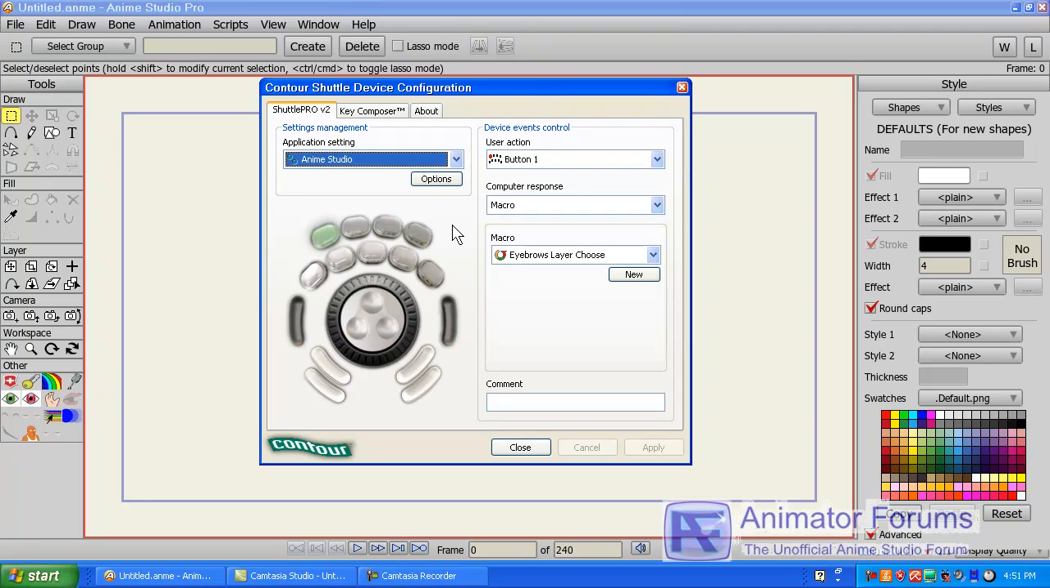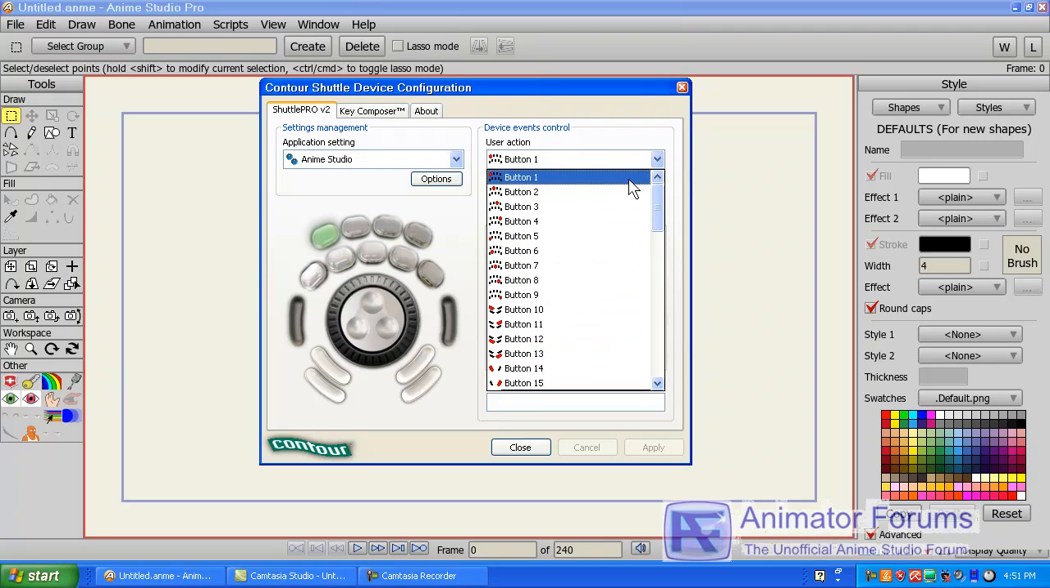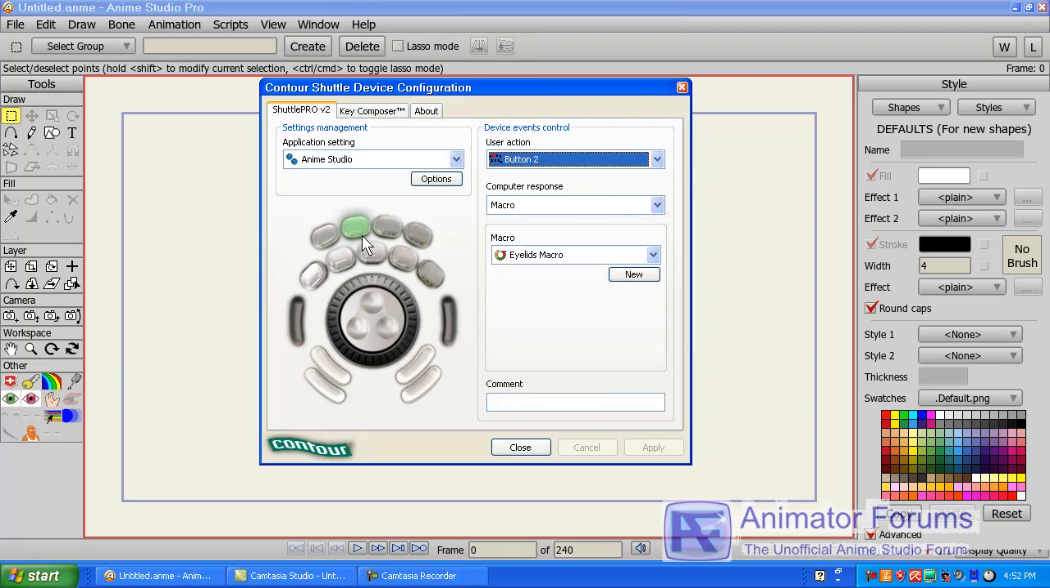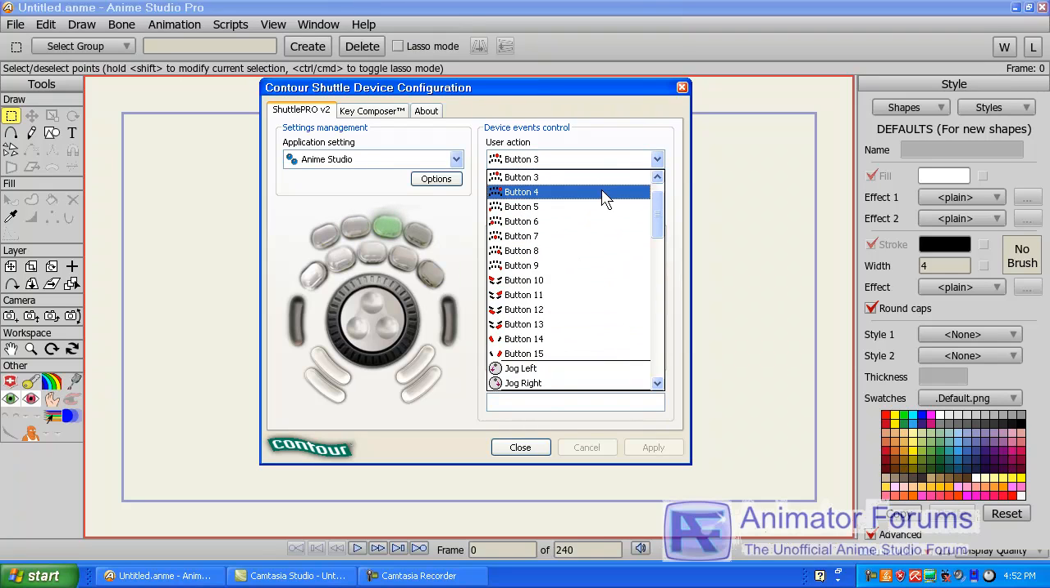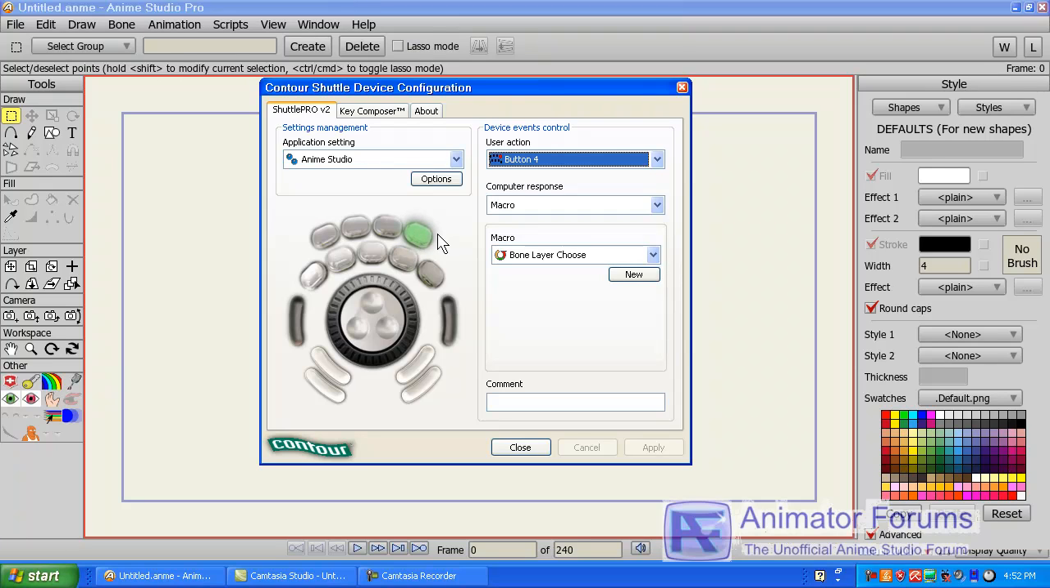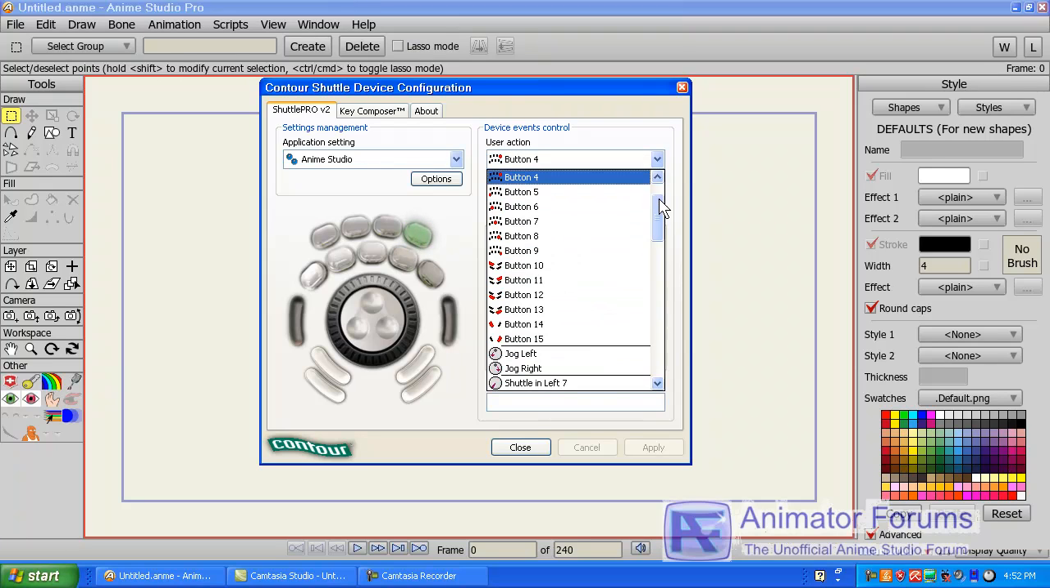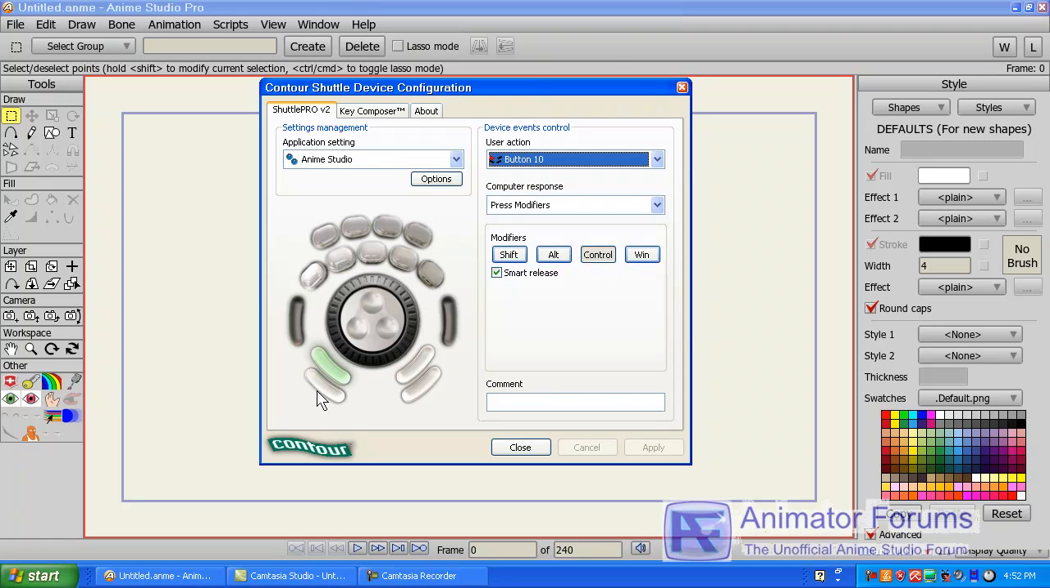But in any case, I've reprogrammed it with all of my presets for my Anime Studio. So, for example, on this button, which I like to think of as button number 1, is the eyebrow layer choose. I'm going to show you how all these work in a second, but just to get you an idea on how some of these buttons are assigned. Here's eyelids macros assigned there, and here's the pupils there, and bones is going to be on button 4. And then on these buttons down here, I have assigned, like this one is the control key, and this one is the alt key, and that's the shift key.